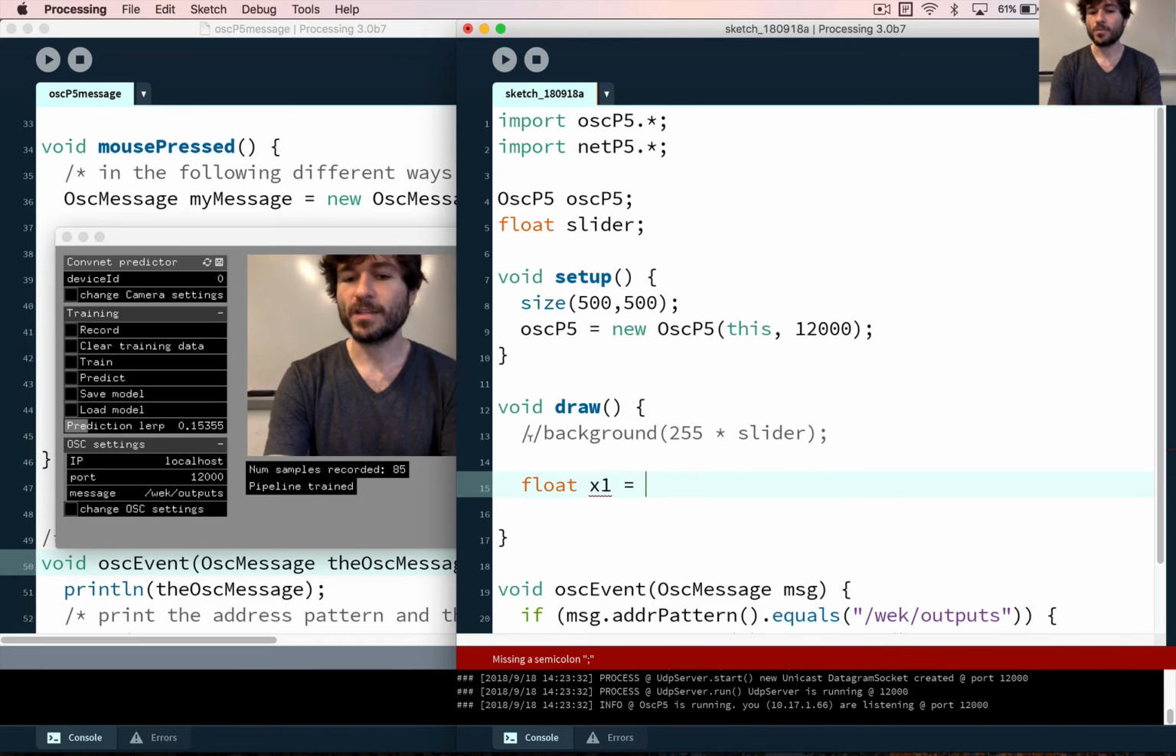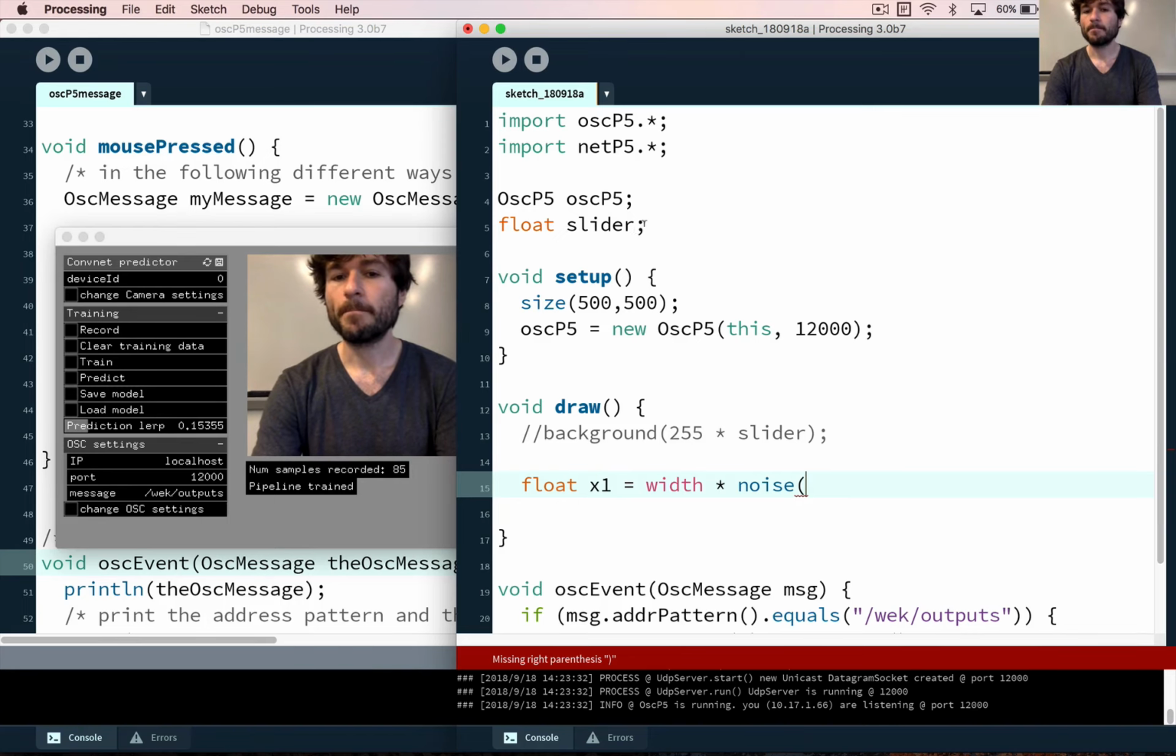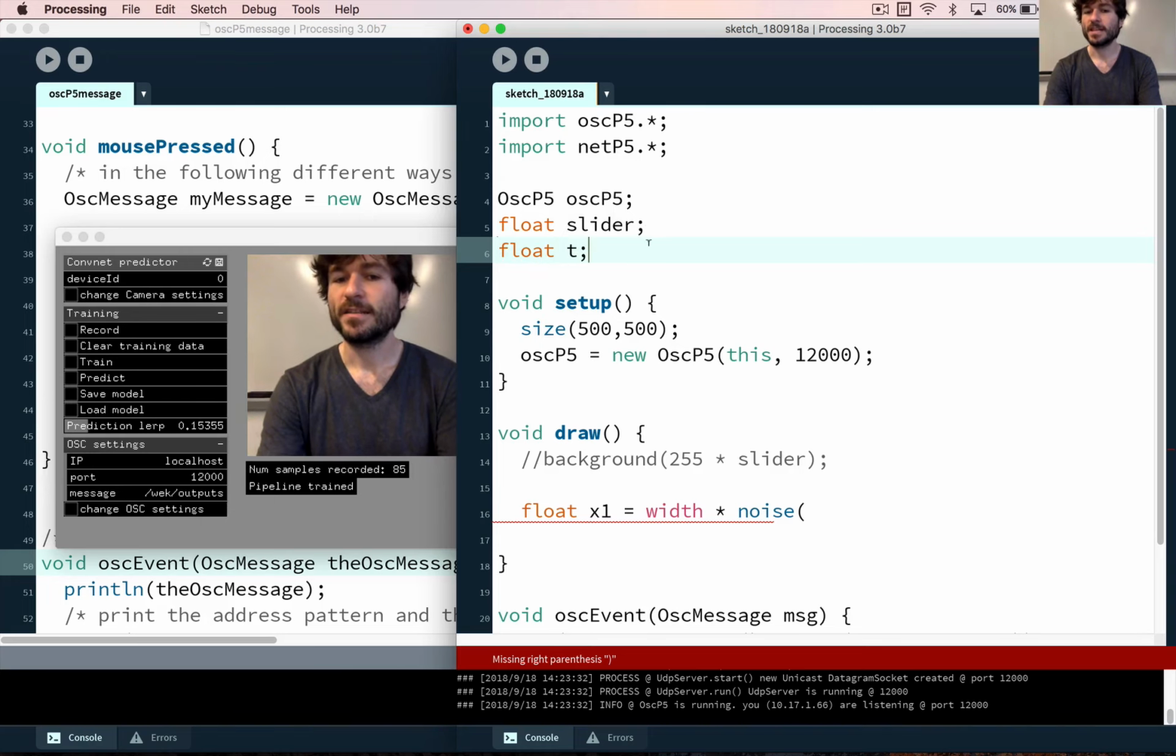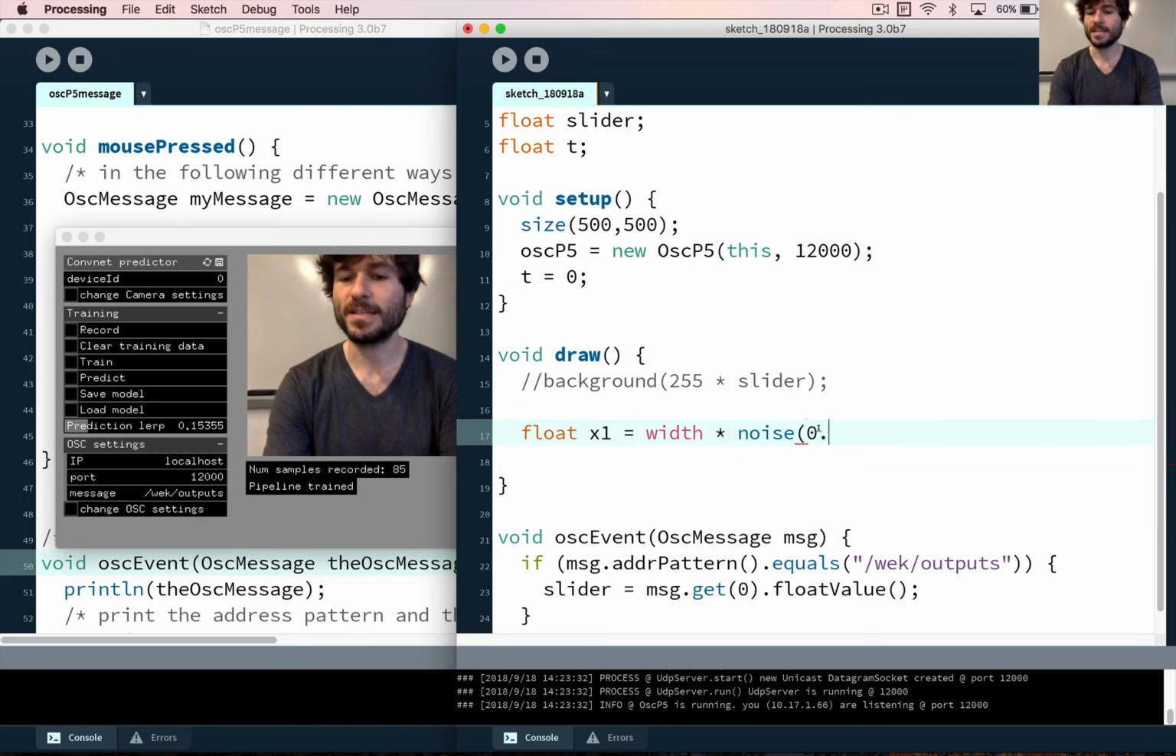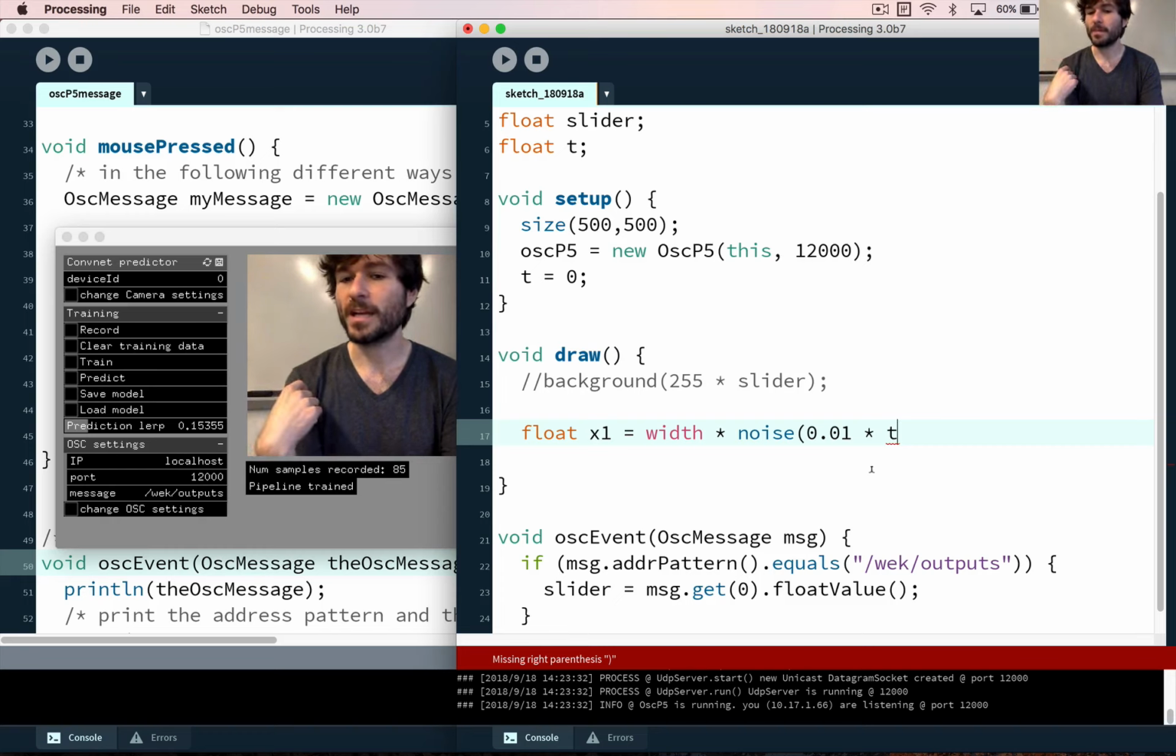So I'm gonna say float x1 is equal to width times noise. How many people know Perlin noise? Okay, named after Mr. Ken Perlin, who's here at NYU somewhere, right? And we'll give the noise value something like, we're going to create a new variable called t. Let's say float t, t is going to be equal to 0. And we're going to make this dependent on t. And we're going to use noise. Noise gives you a value between 0 and 1, so I'm multiplying it by width. So now we're going to have a value between 0 and width.